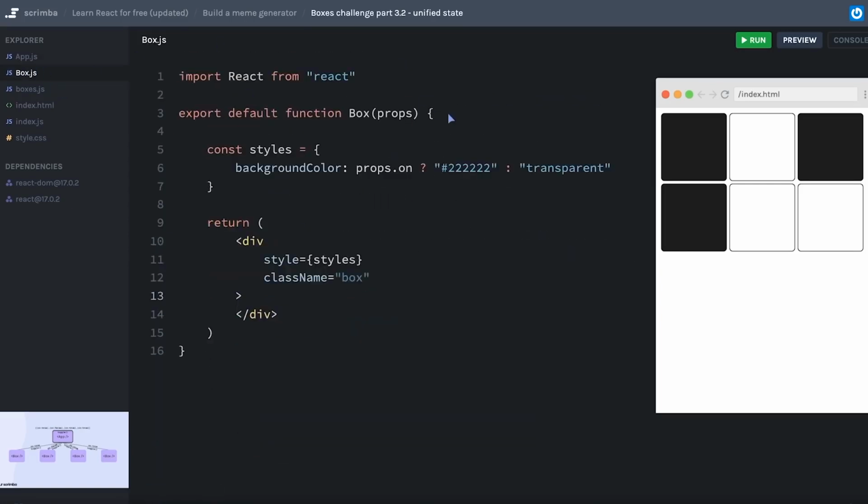And now inside of box.js, I'm receiving a prop called toggle. And this is where it does need to be onClick with the capital C. We'll use props.toggle. I'll hit save. And clicking it, awesome, runs the function that we defined.